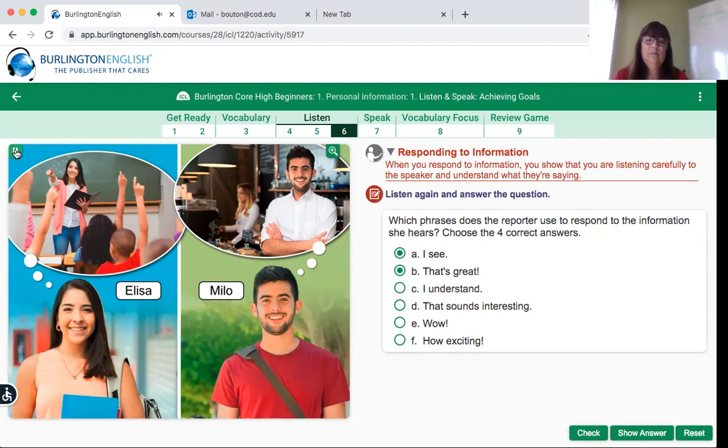Hello, sir. What's your name? My name is Milo. I'm from Brazil. So tell me, what are you studying at Redwood? Restaurant management. That sounds interesting. Do you work in a restaurant? Yes, I'm a server, but my goal is to open my own business, a restaurant. How exciting. Well, good luck to you. Thank you.